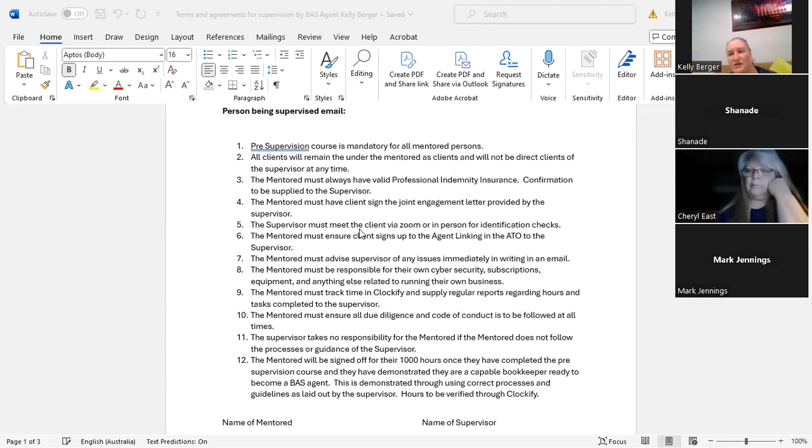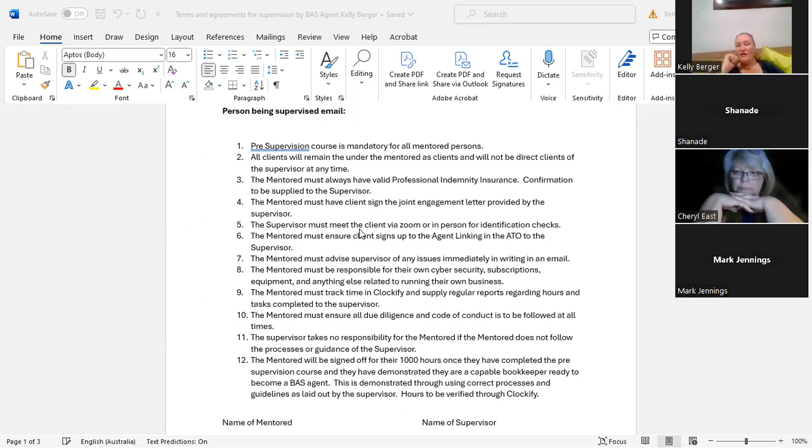These are the rules that I expect you to follow. And it's not only to protect my BAS agent registration, it's also to protect you. As I said, all clients remain yours. They're not mine. And you just pay for the hours that you utilize me. Now, majority of the time that will be at BAS time. You'll need an hour or 2 hours, depending on how many clients you have. But we're working on your client file, so you can generally invoice that out to the client. So you're not really out of pocket that much.